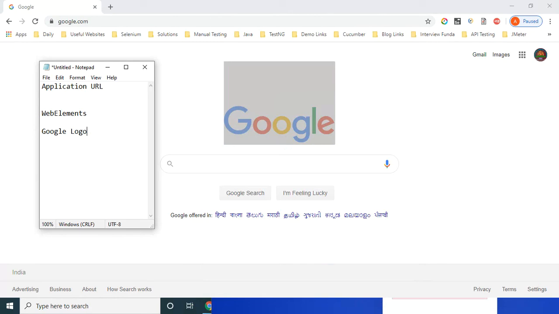This Google search tab. Exactly, so I will say search box. Search box, right? Then you have this recording icon. Then we have this Google search.